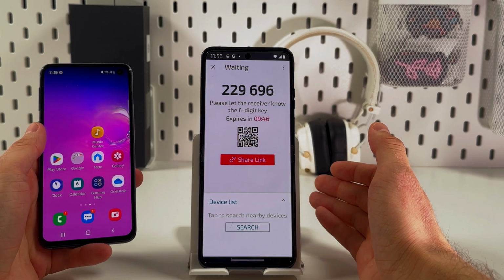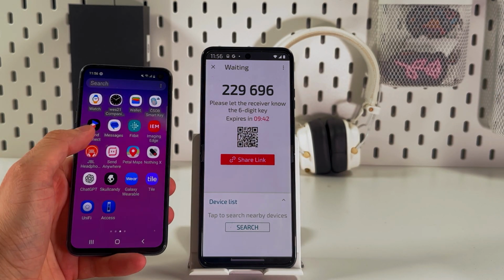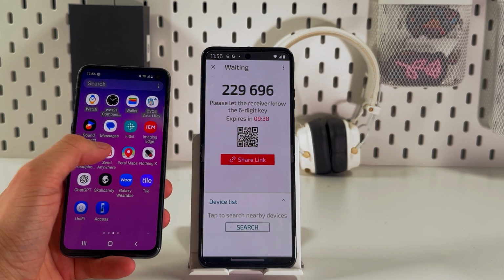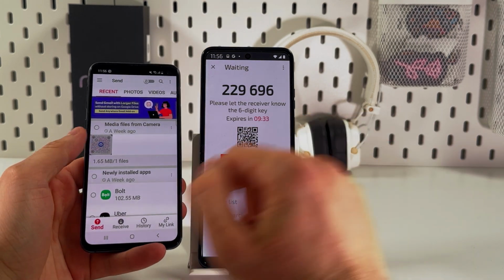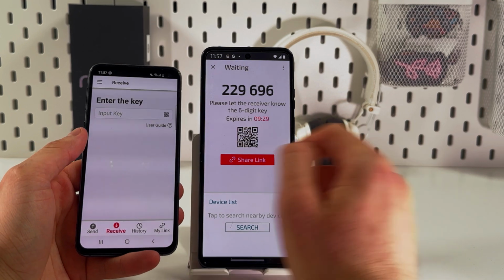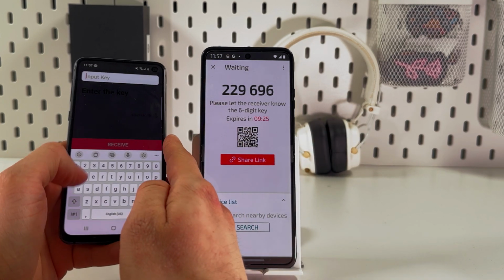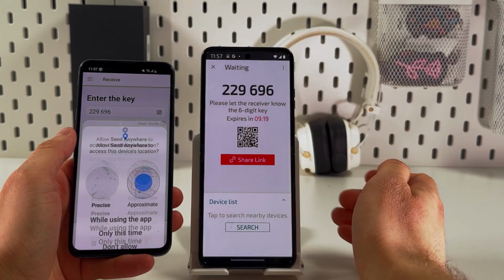Now grab your second phone. Here it is. On your second phone, you are to open up your Send Anywhere application as well. Now choose your receive option right here. In your receive option, you're either to input key or to scan QR code. I will just input a key and press receive.